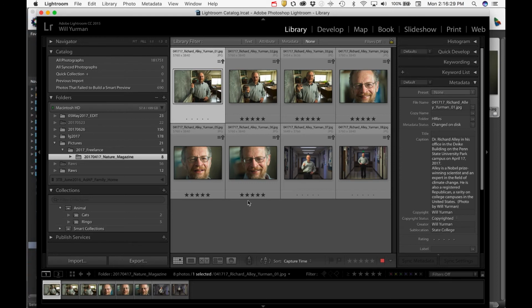My own workflow, when I initially insert my card and copy that onto my computer, is to apply a basic caption that at least describes the assignment. It might include the day and the date, and then I can go into specific images and add specific details.